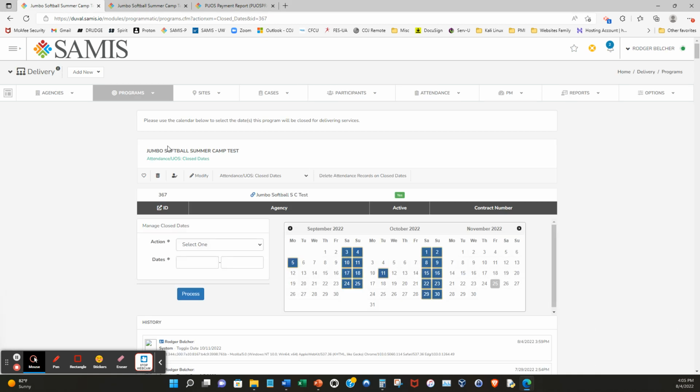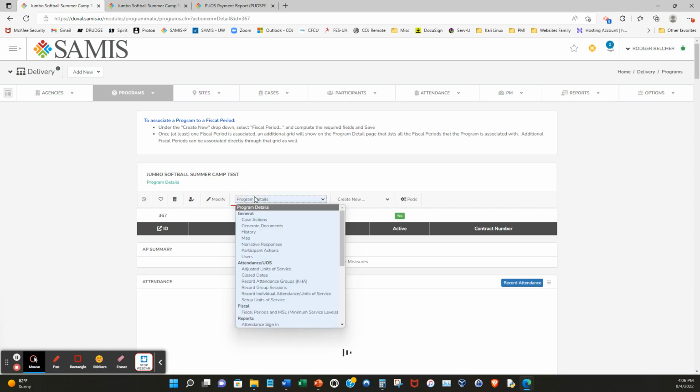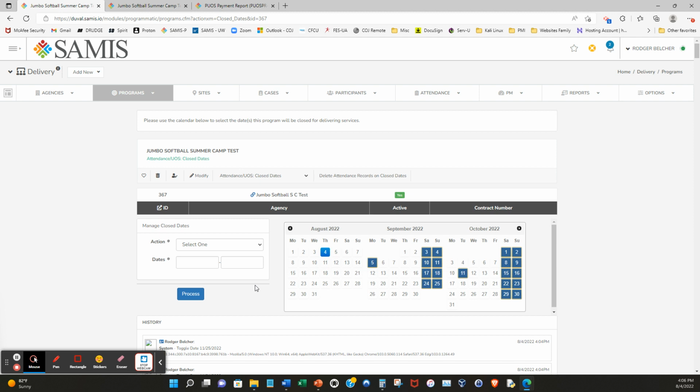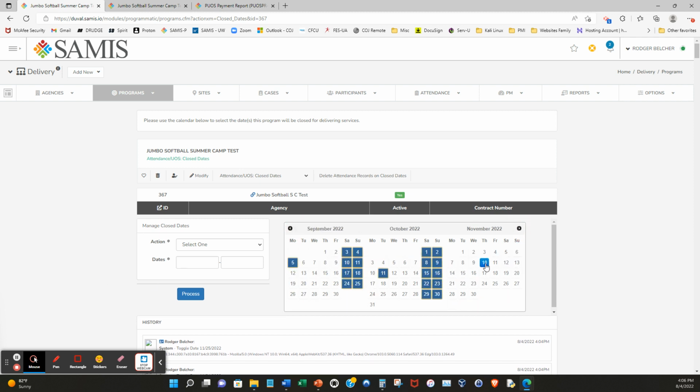So again, how to find it from the landing page, we would go to the program page. Then we would go to the program details, choose close dates. Then I'm on the module, and I use the arrows to find the month I need to take care of. And you can either use these management tools over here, or you can click directly in. If you have questions about this, as always, the help desk can assist with that.